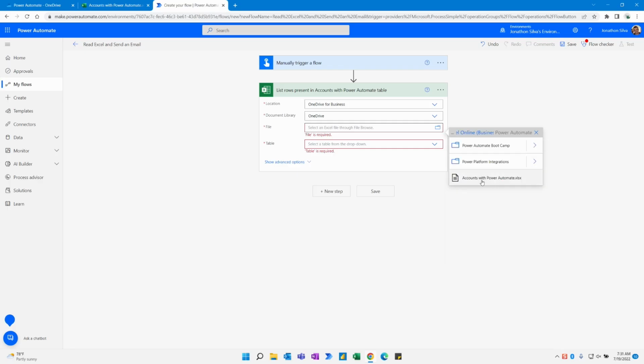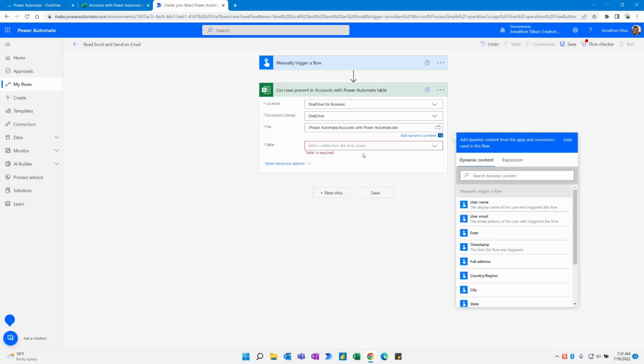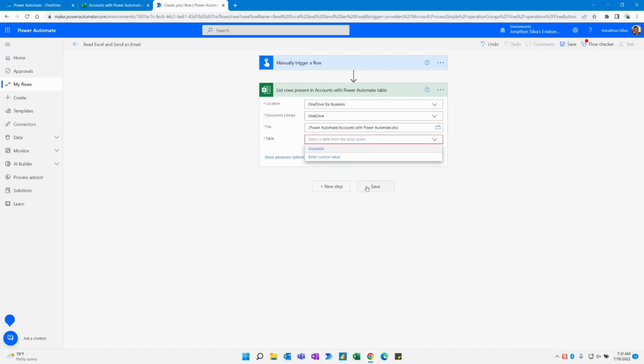And there is my Excel file that I'm pulling from. Okay, the table that I want, I only have one table, so nice and easy for me. It's my accounts table.